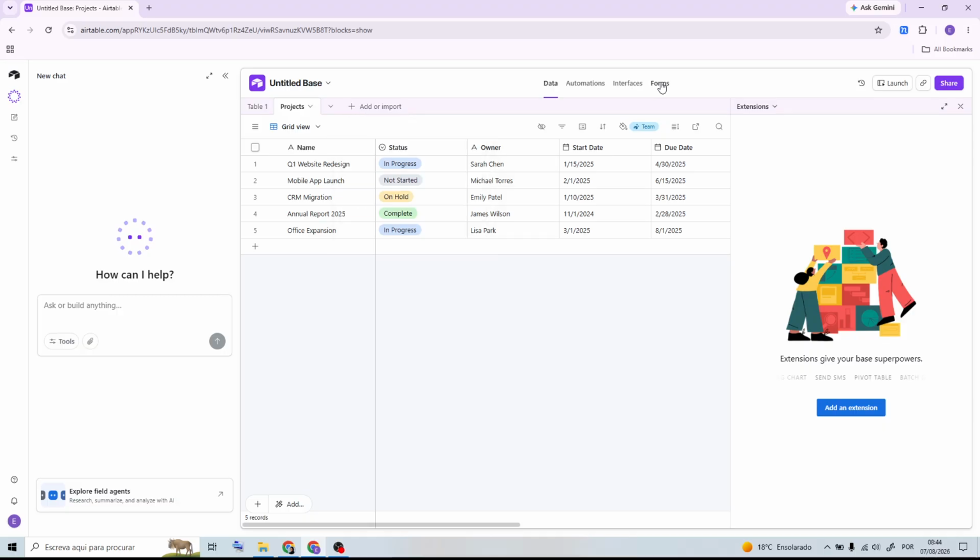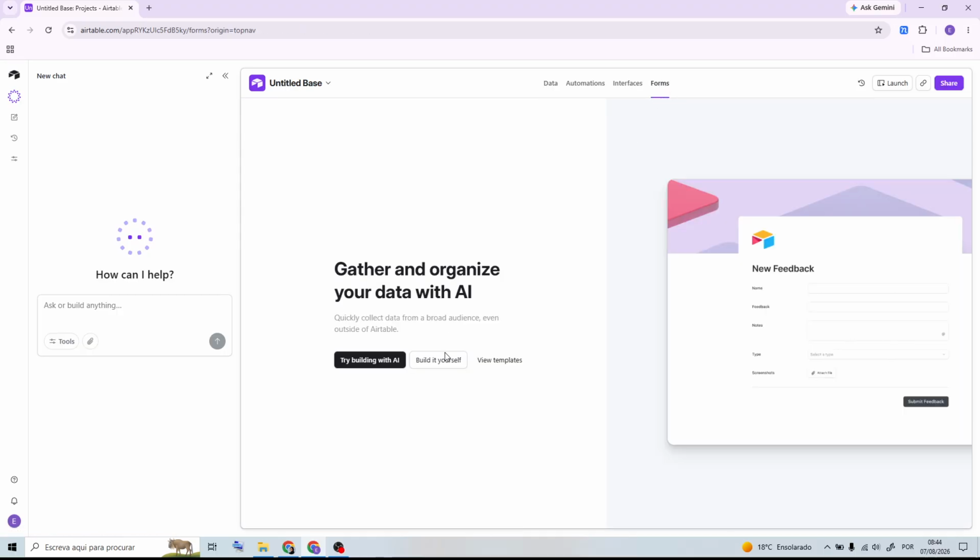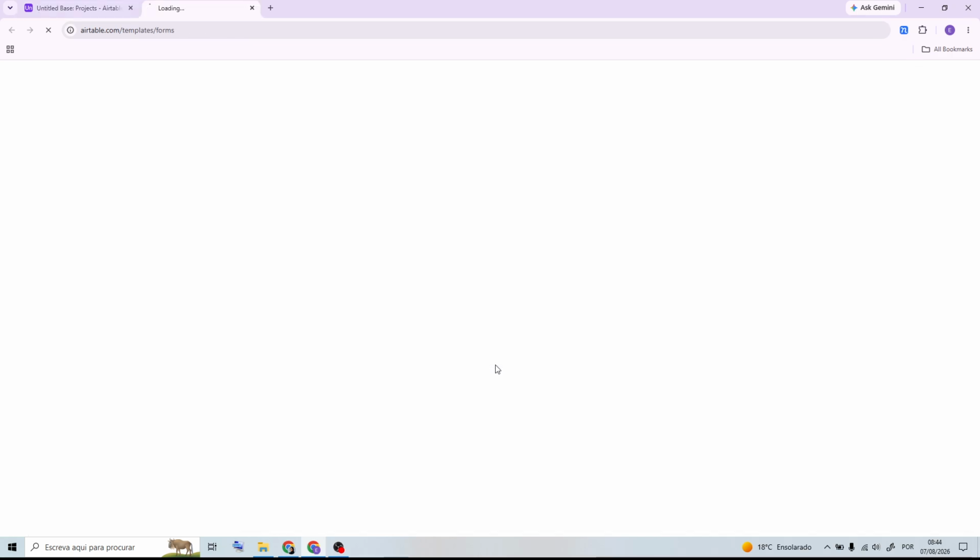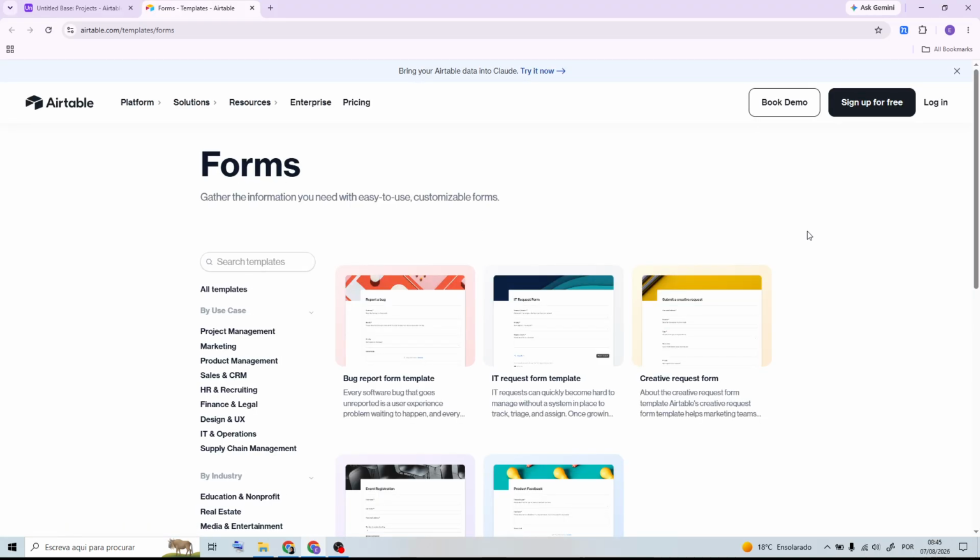After that, customize the form by adding or removing fields, rearranging their order, and marking important fields as required. You can also edit the form title, description, and confirmation message so respondents know exactly what information to provide and what happens after they submit the form.